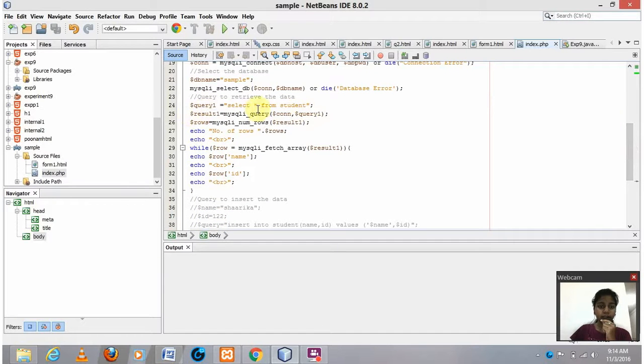And then my query is select asterisk from student, that it will select all the data that are stored in student. It will be displayed. And then $result1 is mysqli_query, that is then it will connect the query to that database. And then $rows is equals to mysqli_num_rows, and then $result1, and it will fetch the number of rows, and then echo number of rows.